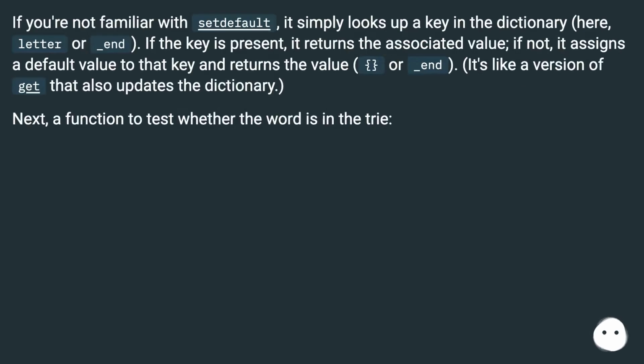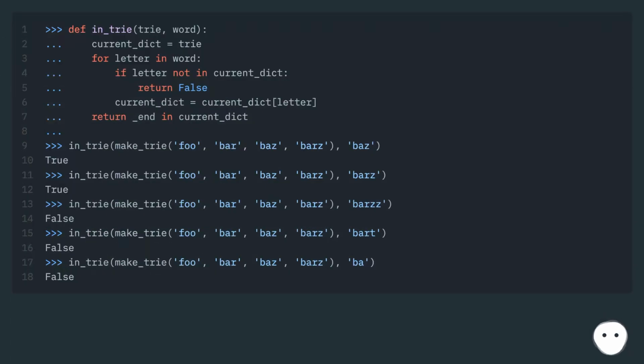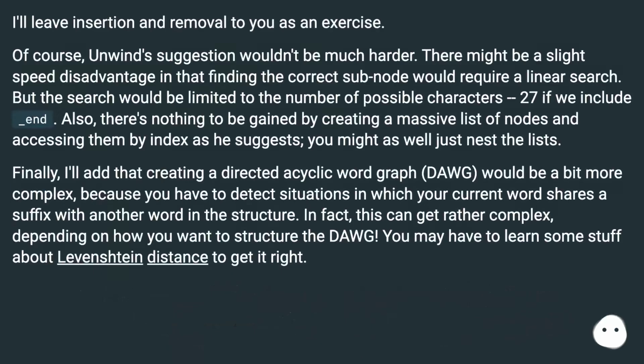If you're not familiar with setdefault, it simply looks up a key in the dictionary, here, letter or underscore end. If the key is present, it returns the associated value. If not, it assigns a default value to that key and returns the value, or underscore end. It's like a version of get that also updates the dictionary. Next, a function to test whether the word is in the trie. I'll leave insertion and removal to you as an exercise.